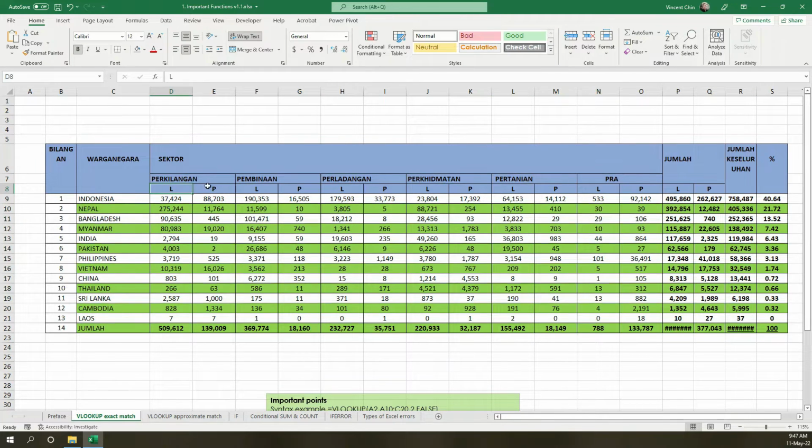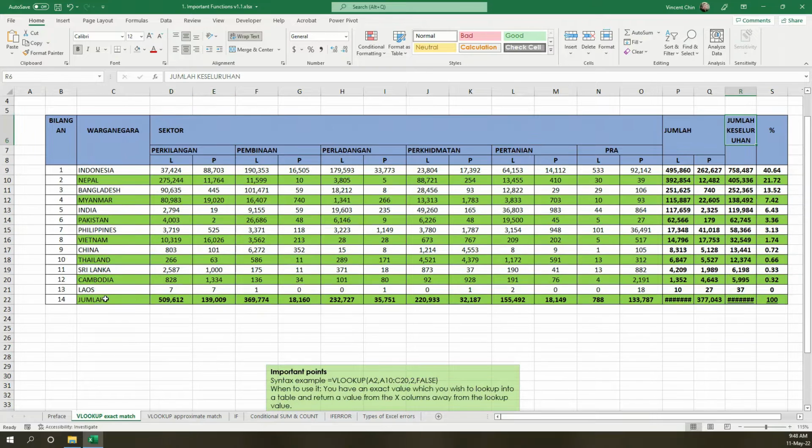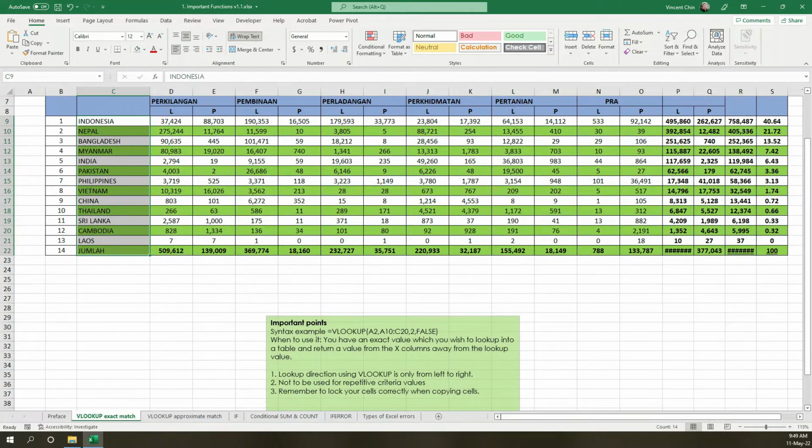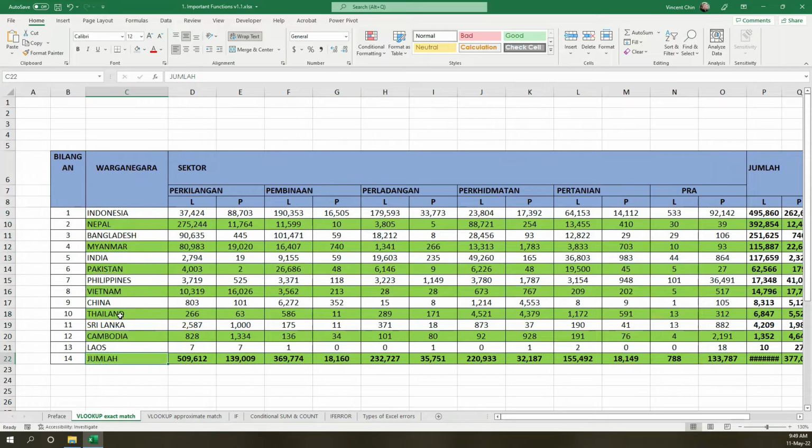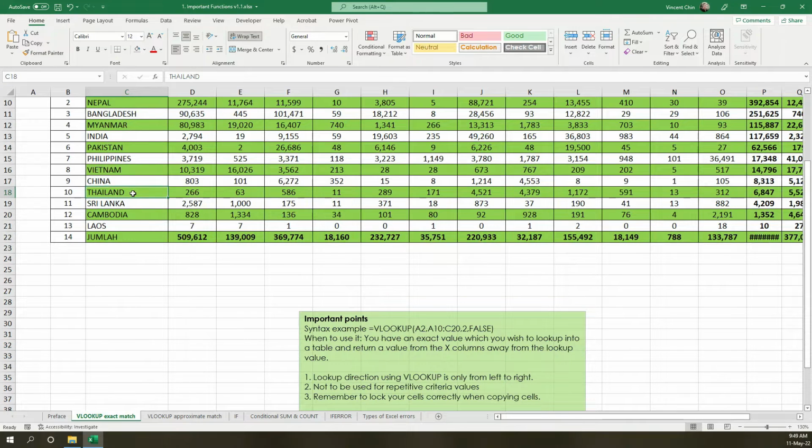Okay, the L and P is of course gender. Can somebody give me their favorite country? Thailand. Alright, great. Give me a second. Okay, there it is, guys. I would like you to do this. We're gonna look up Thailand. So copy this. I want you to copy. I don't want you to type. You know why?